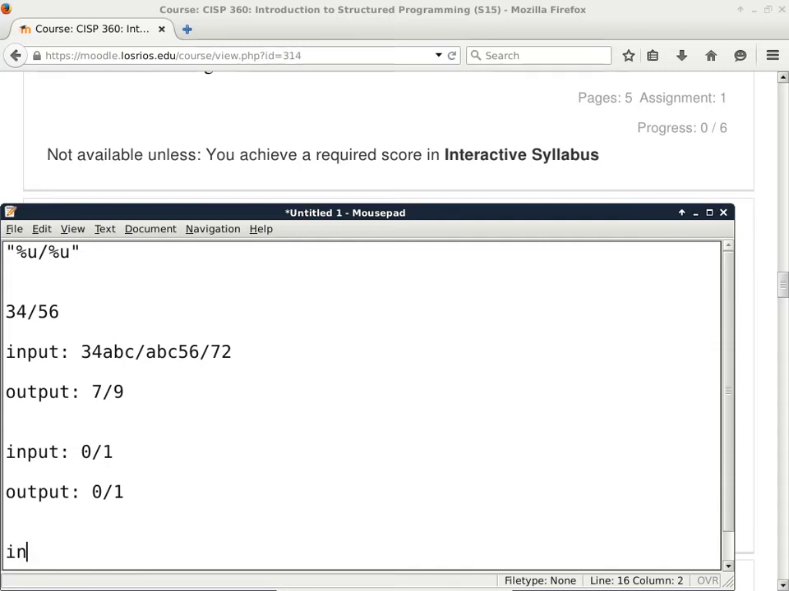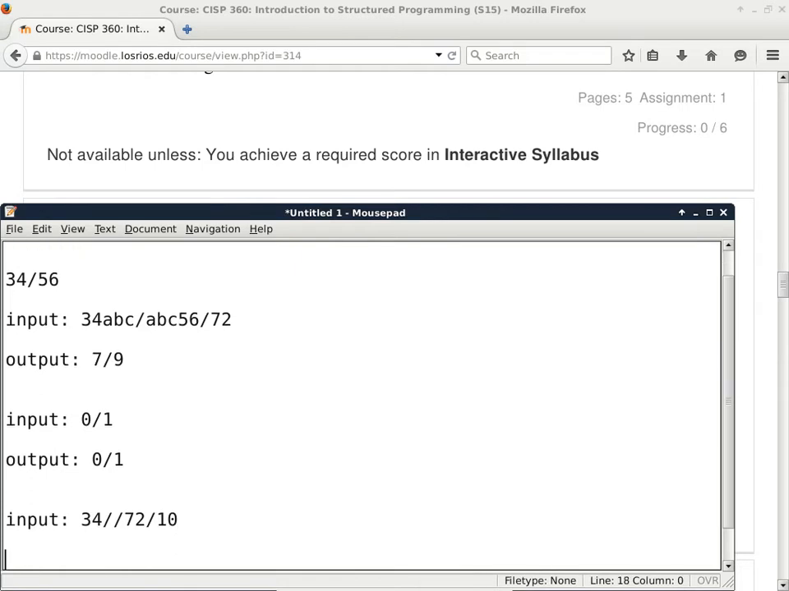I'll give you another one. So let's say the input is, okay, this one is a little bit trickier. 34 / 72 slash, I don't know, 10. So with this one, the attempt to read in an unsigned integer, a single slash and then another unsigned integer will fail, because this slash here is not supposed to be there. It will give you 34, it will recognize the first slash, and then it will stop and say, hey, I can't read any further, because whatever follows the first slash is not an unsigned number.